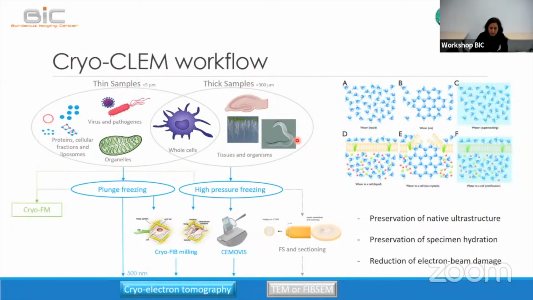And the best option to use now, because we want to do CLEM in this condition, is cryo-fluorescence microscopy. We do that because sometimes you need to localize the region of interest, here for example for Cryo-FIB milling, to localize the region you want to observe. It is also useful for sample screening, when you prepare a lot of samples and you screen your grids, and to localize very precisely the region of interest.